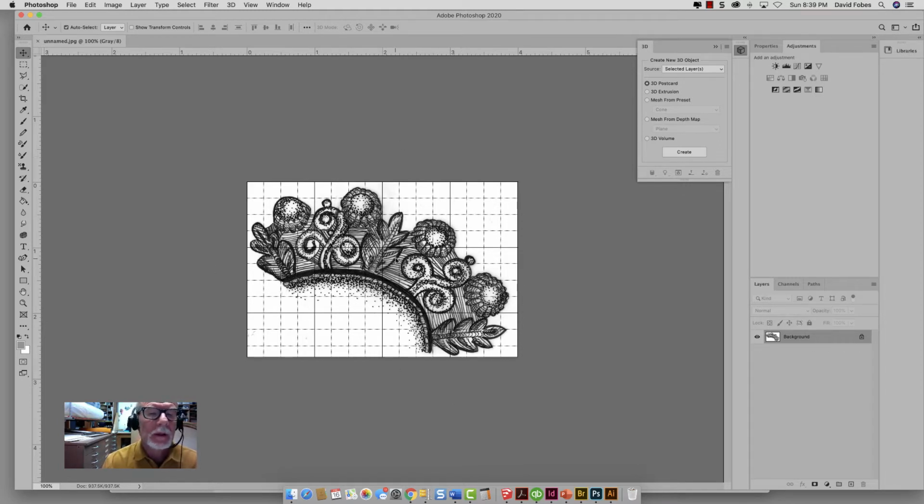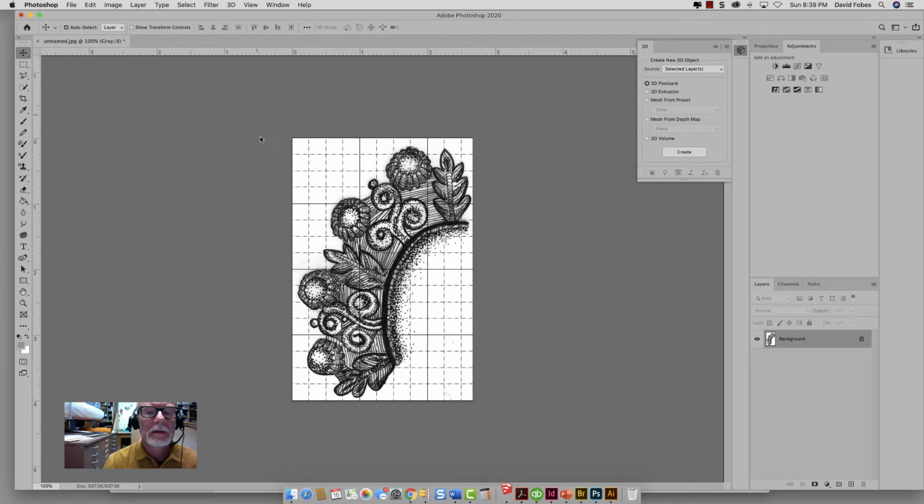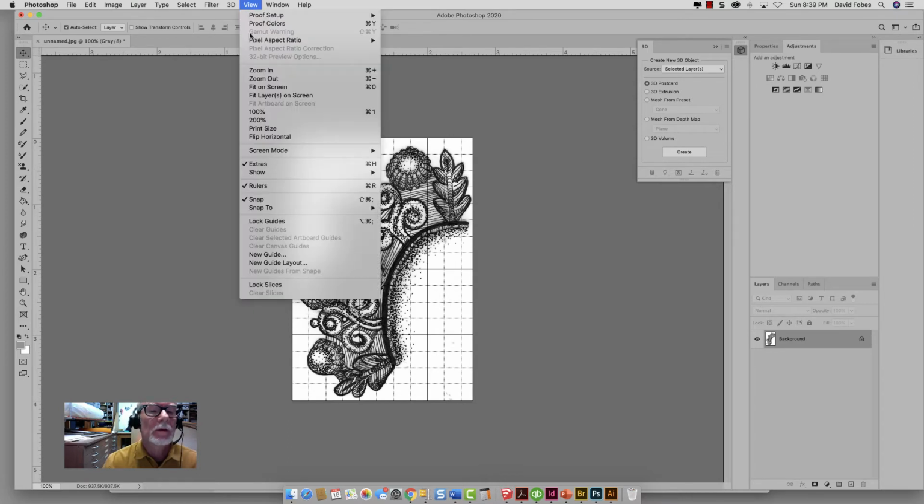One of the first things I'm going to need to do, if it's not in a vertical orientation, is rotate it. So I'm going to go to Image, Rotation, and I'm going to go 90 degrees counterclockwise. Okay. If you don't want to see the little grid here, just go View and then deselect Extras.